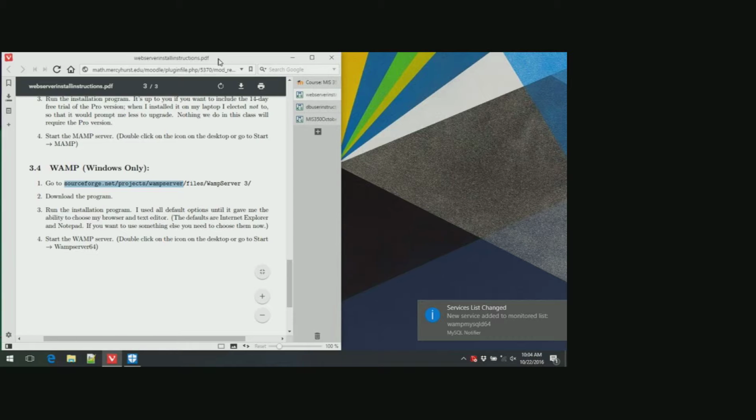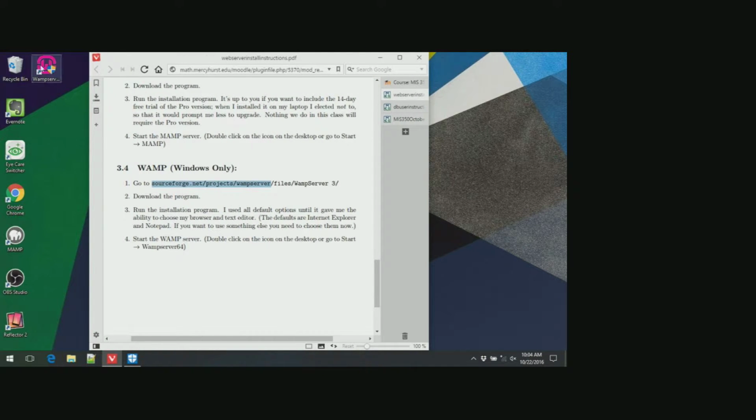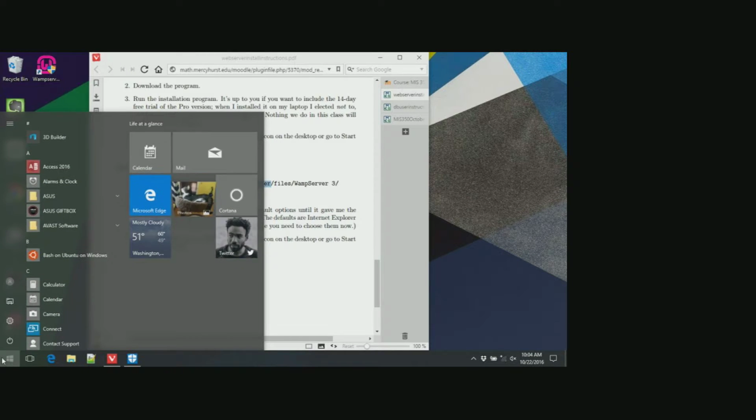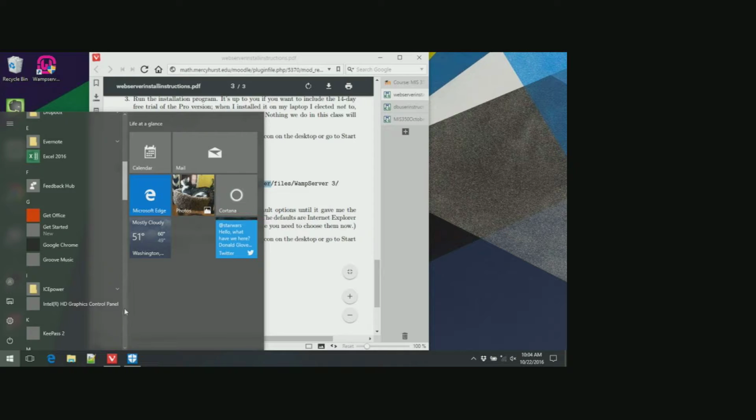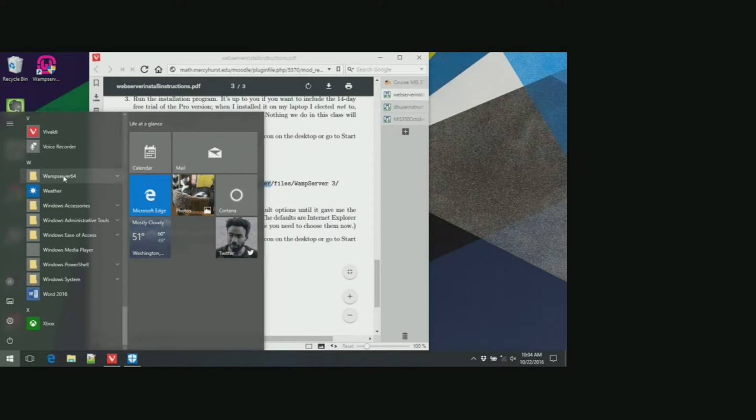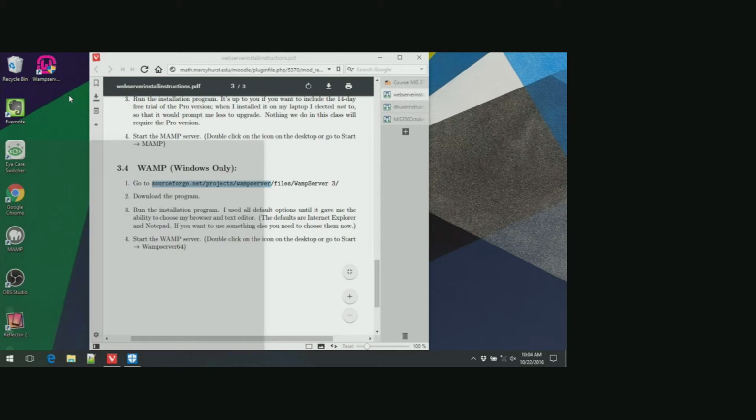And by default, it will put an icon on the desktop. You can leave that there or delete it. It doesn't matter. It should now be in your Start menu. On the lab computers, it's actually over here in the tiles. But WAMP Server is now in my Start menu as well, so I could access it there or on the desktop. So to start the server, which will start the web server and the database server simultaneously, I just double-click on the icon.